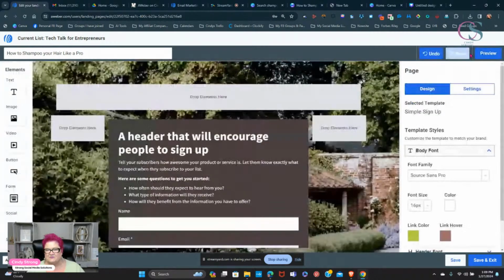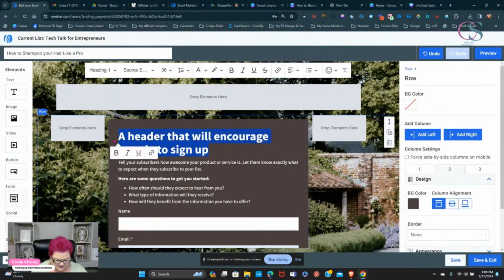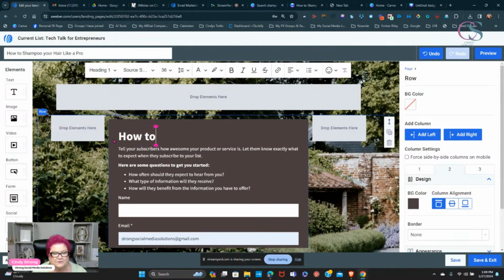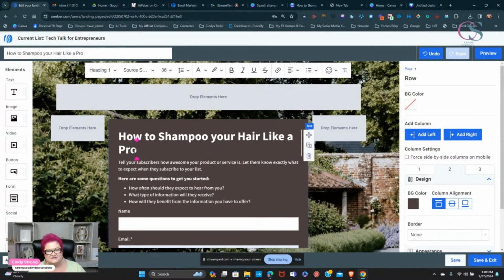Okay. So we'll go back to the editor here, and I'm going to change its wording, obviously, to How to Shampoo Your Hair Like a Pro. Did you guys know that the single most defining factor to a bad hair day is how your hair is shampooed or not shampooed? It begins with the shampoo. Even if it was days ago, it still begins with the shampoo. That is key to having a good hair day or good hair days.